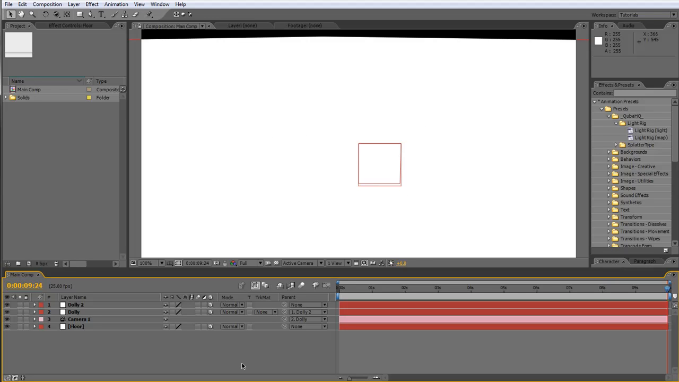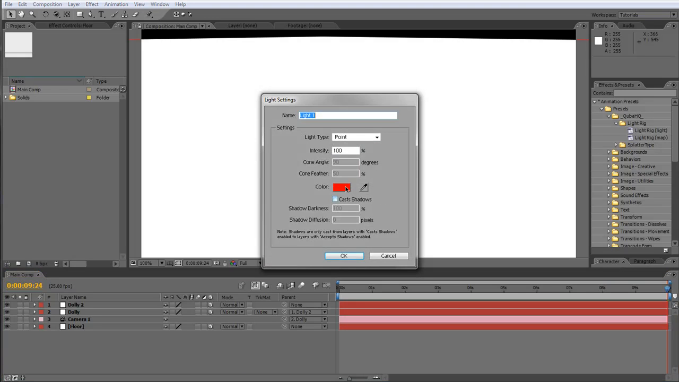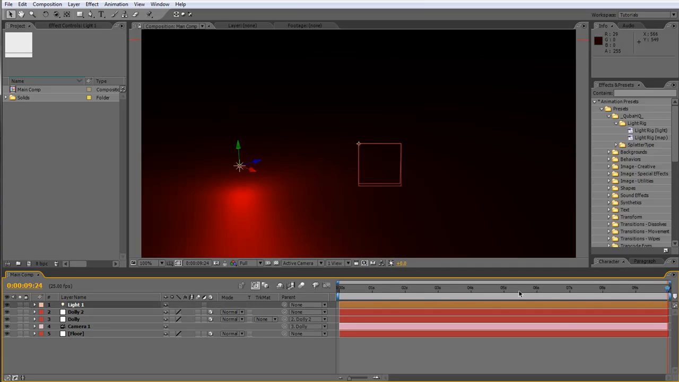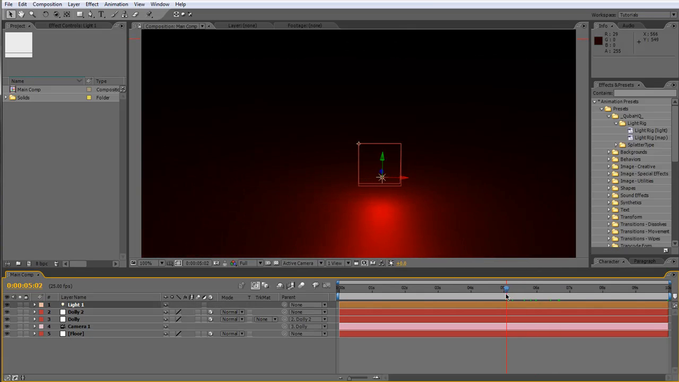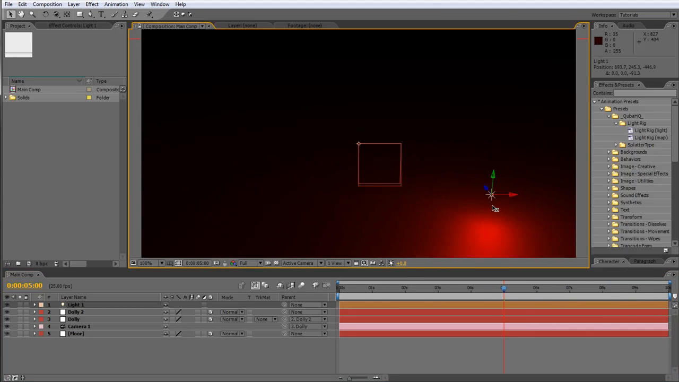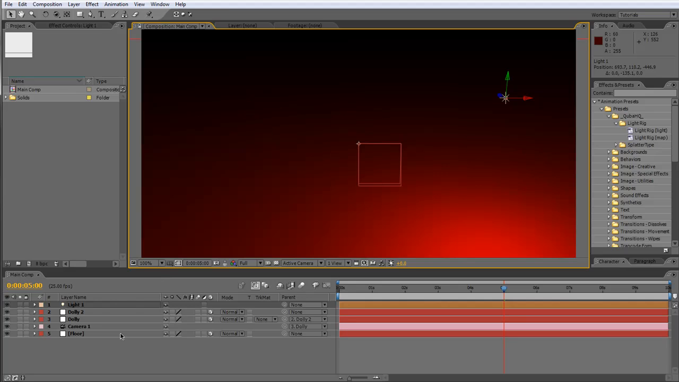So Ctrl-Alt-Shift-L to create a new light. For some reason it's set to red. I don't really care at this point. And let's bring the timeline marker back to 5 seconds. That's exactly in the middle of our movement, so we're facing our layers straight on. I can move the light maybe a bit back and higher up off the ground.